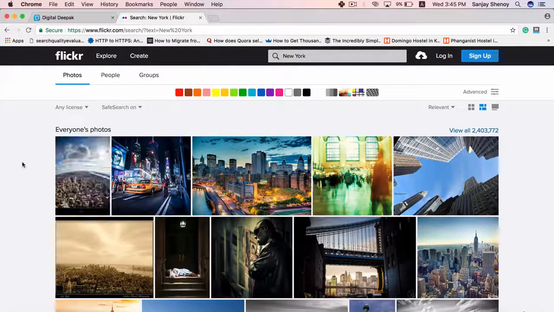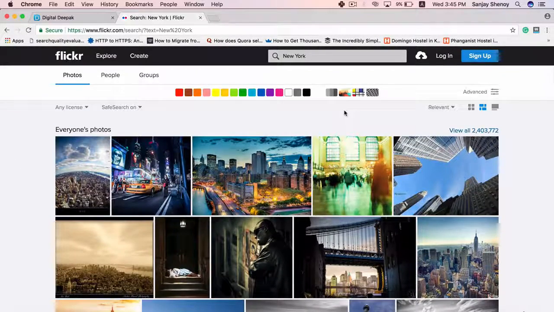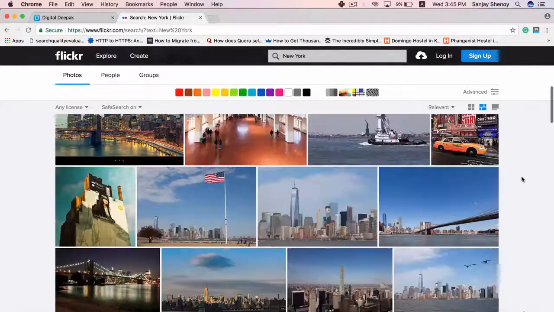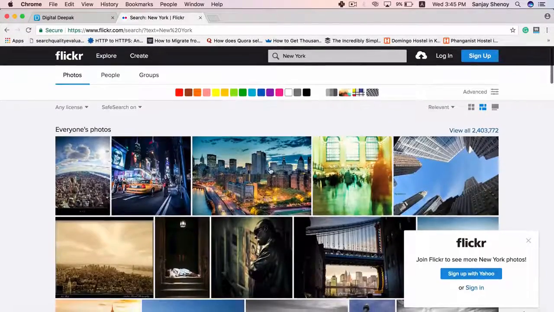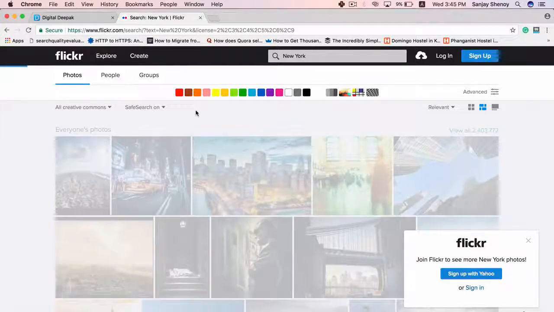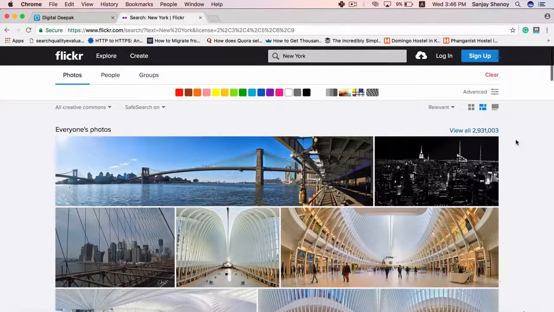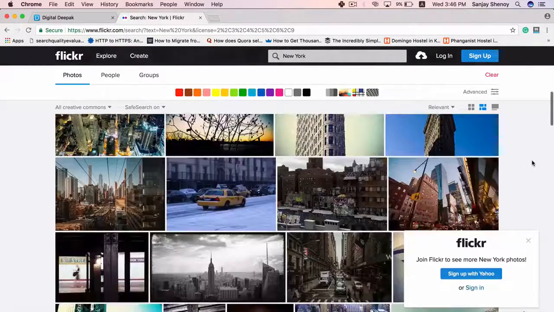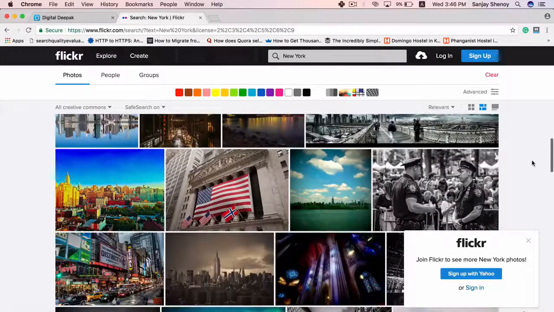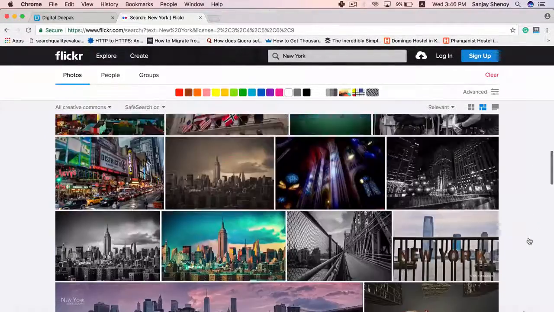So now it'll show me every photograph of New York that is there on Flickr. It's almost 2 million photographs just of New York. So now what I'll do is, as you can see here, there's something called any license. So I'm going to filter it to all Creative Commons. And these are all the images that are there. Again, there are like 2 million of them. So quite a lot of images that you can use as long as you attribute it to the photographer.